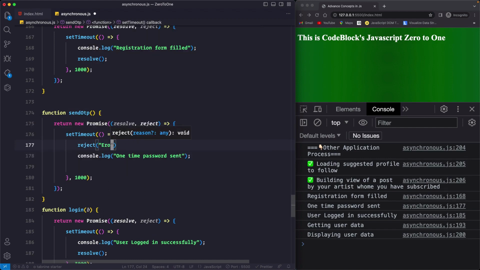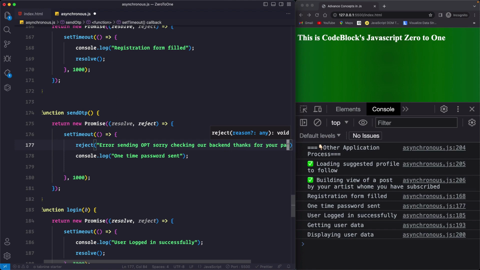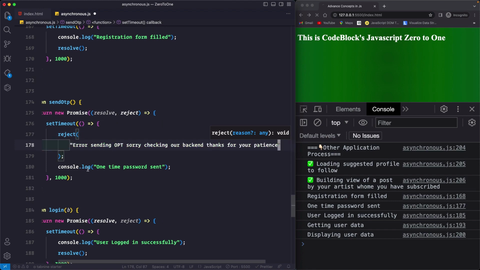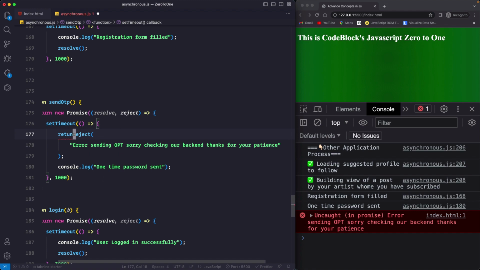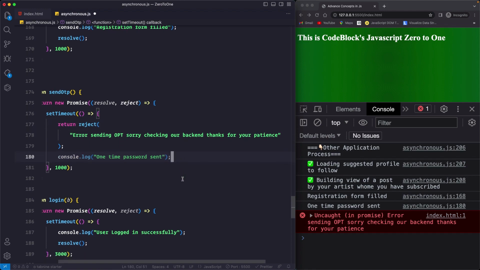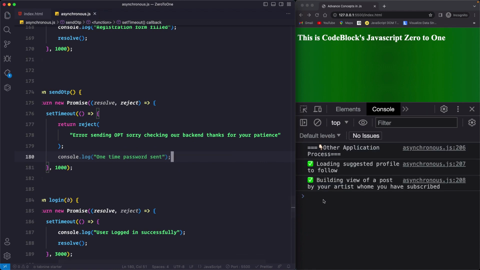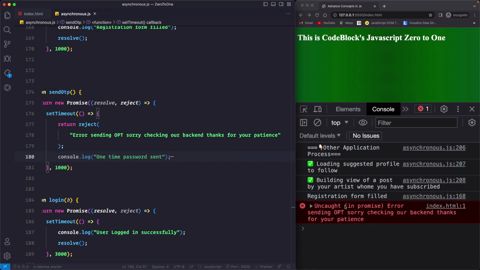I can say error sending OTP, sorry, checking our backend, thanks for your patience, anything. Okay, save this, and now you have to return it from here so that the next line will not execute. Just have to say return, because return blocks the execution of the next line. You can see it is grayed out. Okay, if I save this, we will get registration form filled, and after that we get this error.